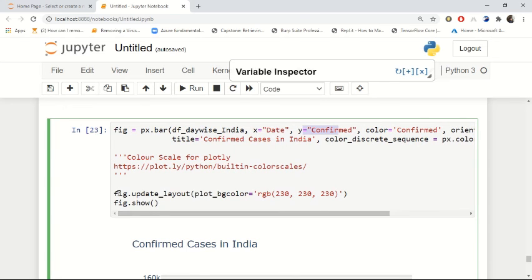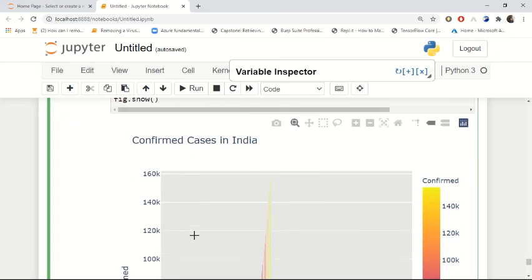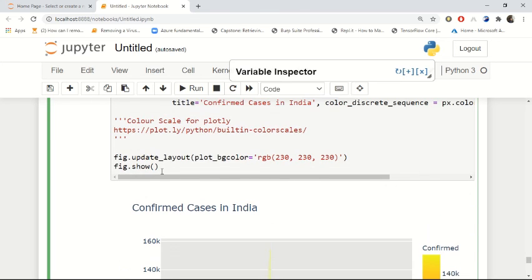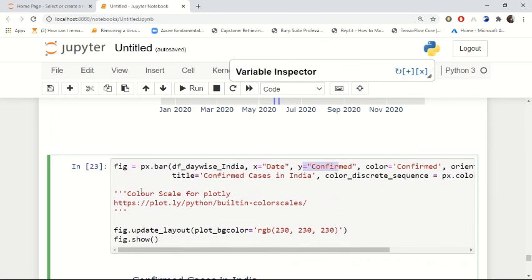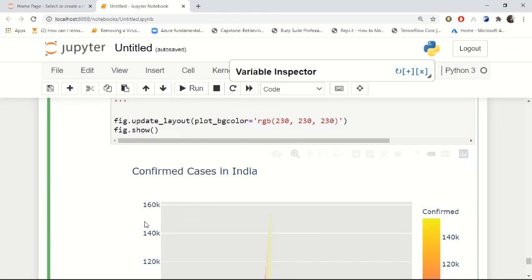Again, we are updating the layout with the plot background color, which is essentially the same. Then we put figure dot show. This is how we show our Plotly graph or any kind of plot which you are trying to create.